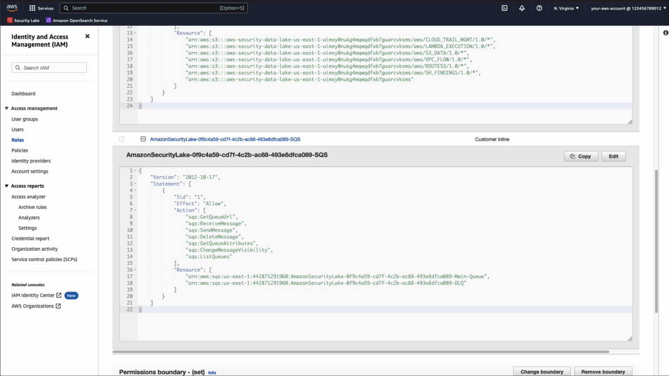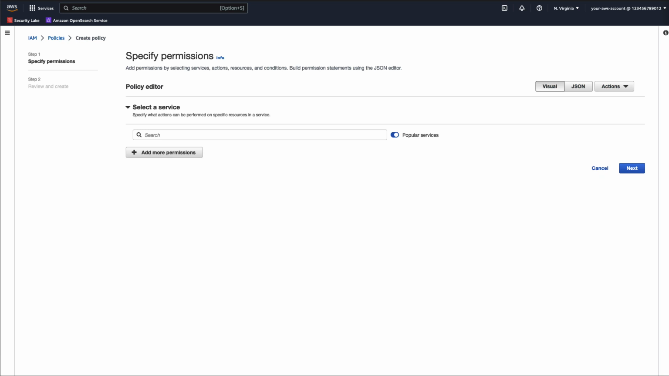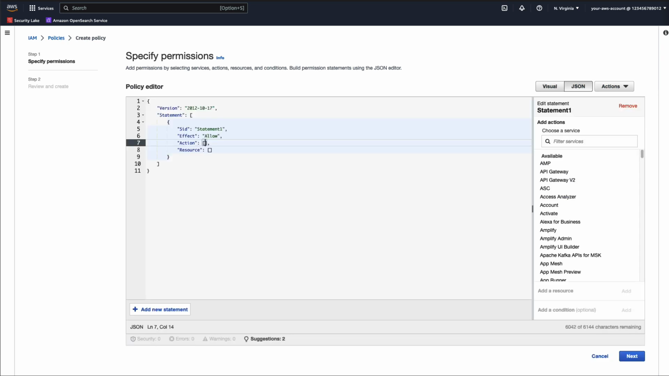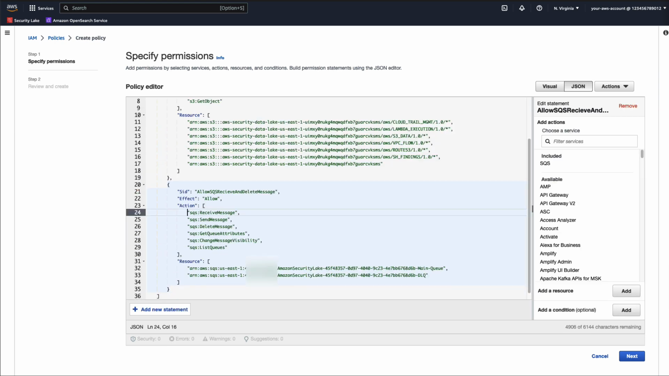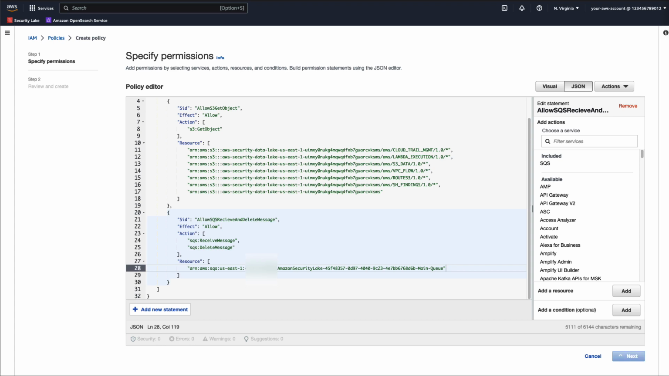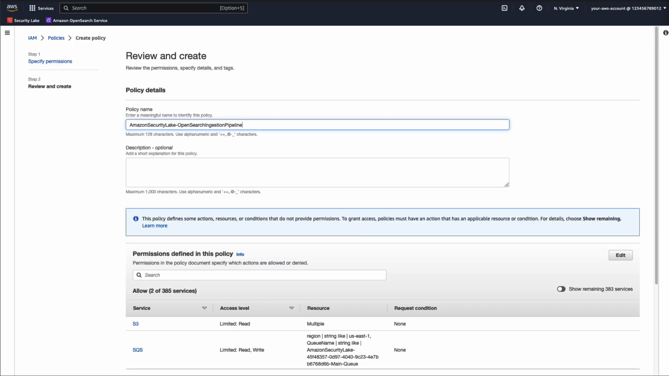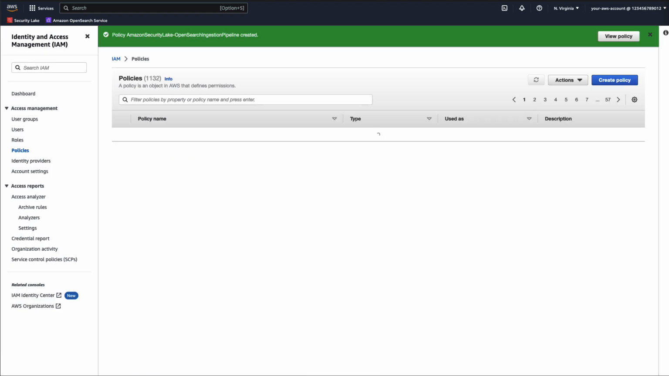Next, navigate to the policies page and select create policy. Switch to the JSON editor and paste in both policies, merging and removing any actions that are not required. For more details on the required policies, refer to the AWS documentation. Once complete, select Next. Enter the policy name, an optional description and tags, followed by selecting Create Policy.